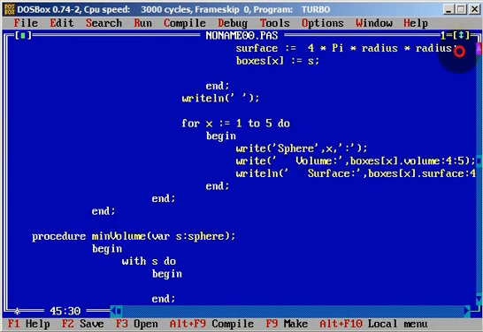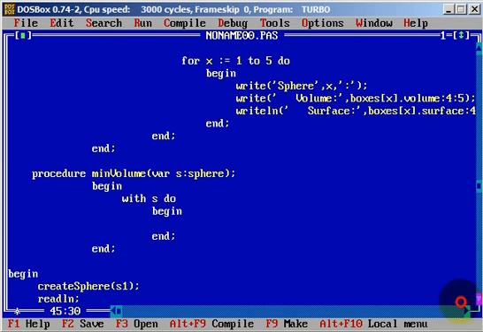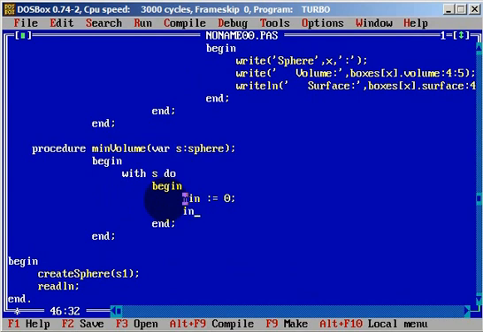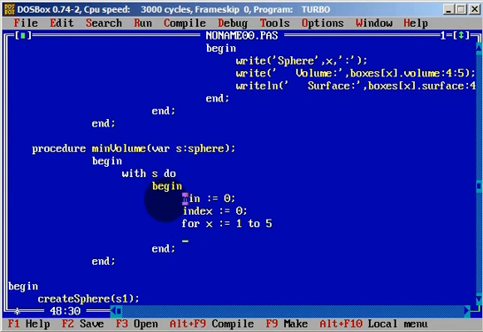First, I think that we already created our variable minimum, which is real, and we have a variable index, which is an integer, and we will use them now. First let's define the minimum equals to 0, and we can also define index as 0. By default Turbo Pascal will define it as 0, but for me it is better to write it. And now we need to pass through this array of boxes. Of course, inside are the spheres. For we will use again variable x equals to 1 to 5, and a do, we forgot do.